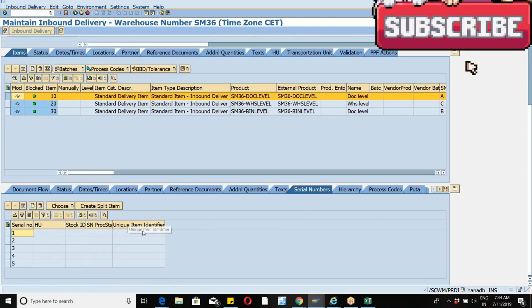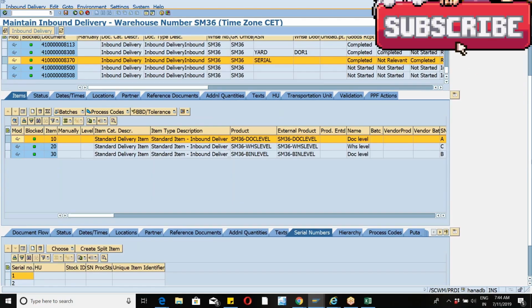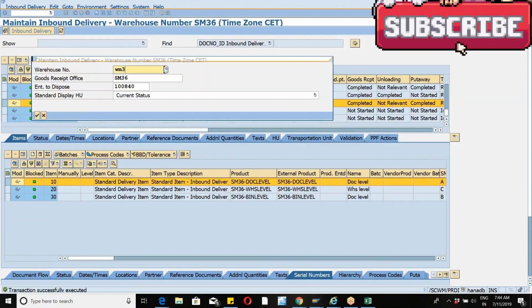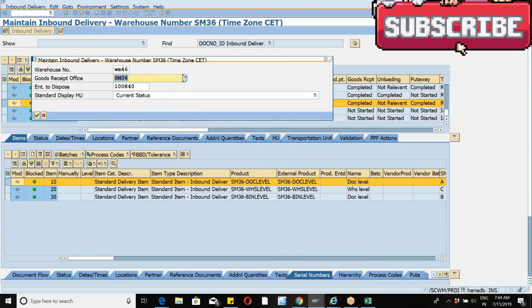Okay, if you can see this, these are the three levels of serial numbers which I have created. But I've performed the put away, that's the reason it is not displaying. These are the serial numbers you can see: 1, 2, 3, 4, 5. And for the stocks of the HUs, I've done the put aways, so that's the reason it is not displaying it here. Okay, fine, thanks.